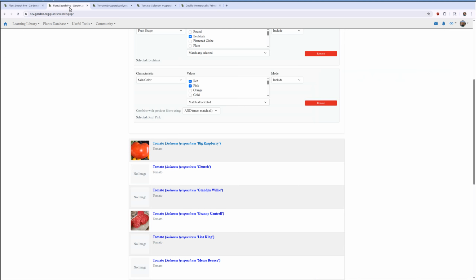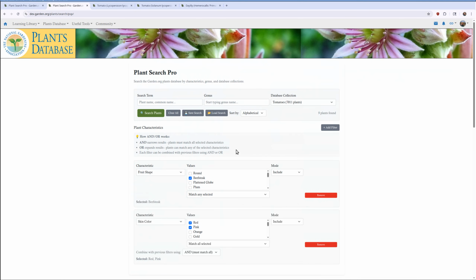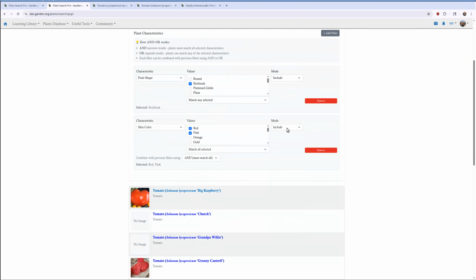So this is a really, really cool search engine. That's pretty much all I have to show you. I'm still working on it. It is under development. This is a beta experience. Oh, one more thing to mention. You can also exclude. So you can say, okay, if it matches this, then exclude it from the results. So you can do that as well.